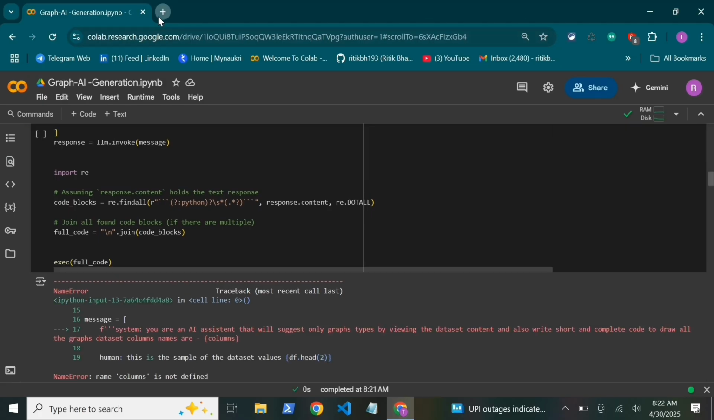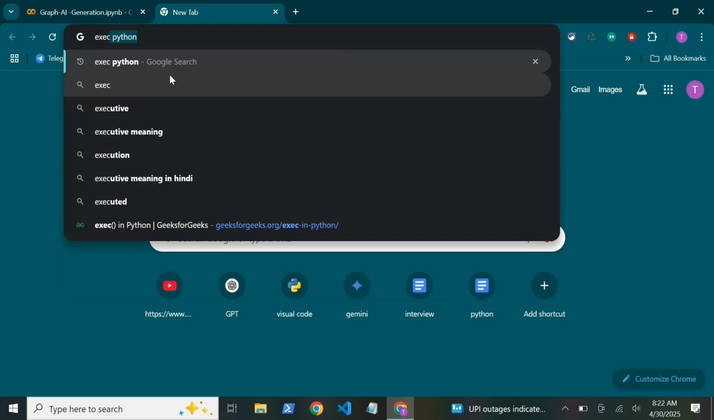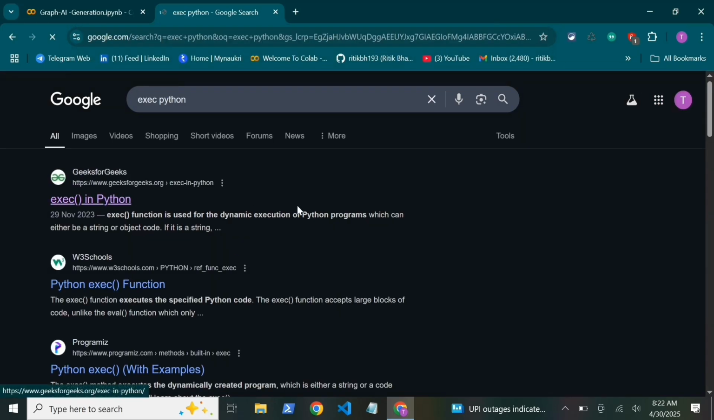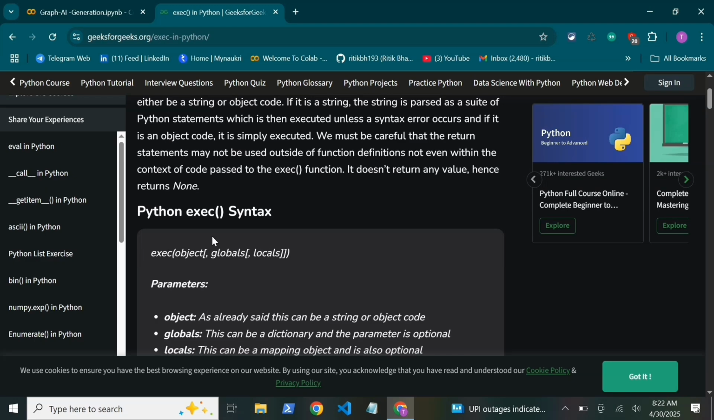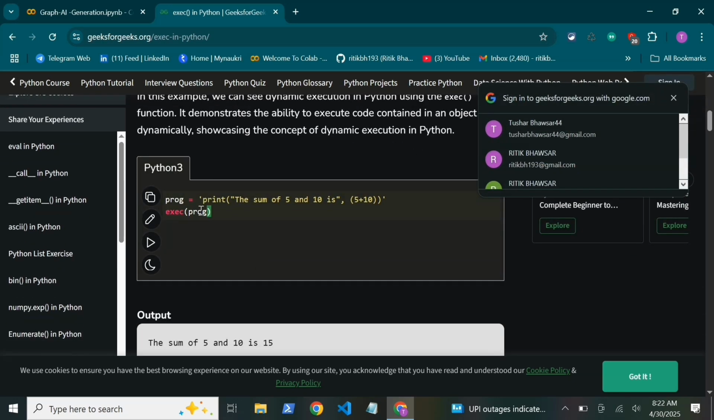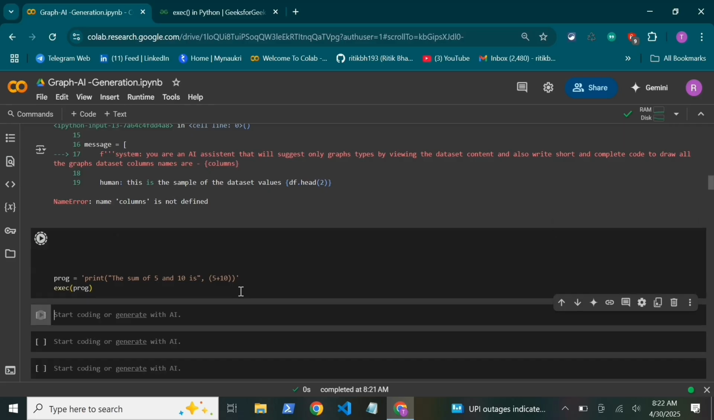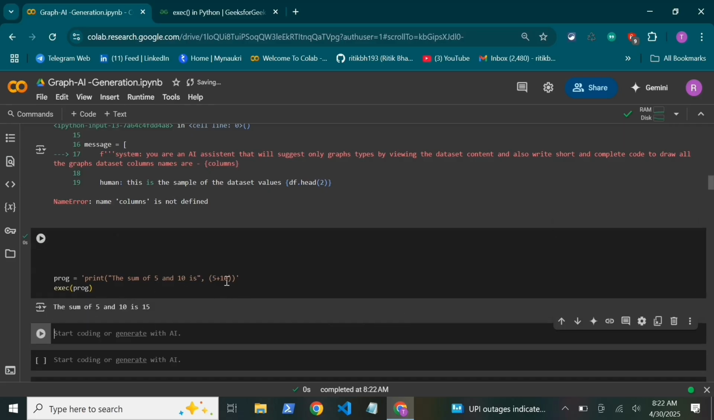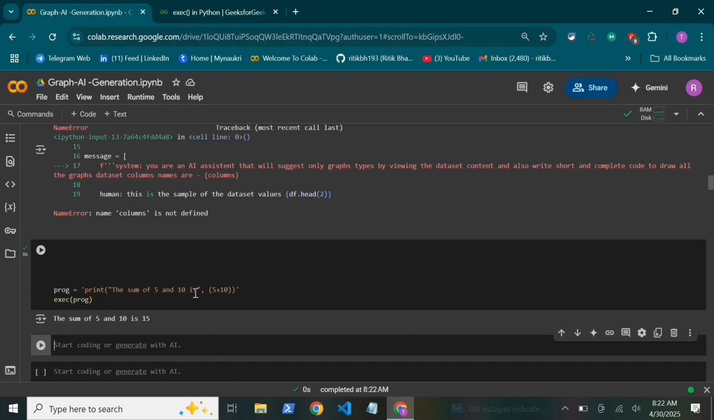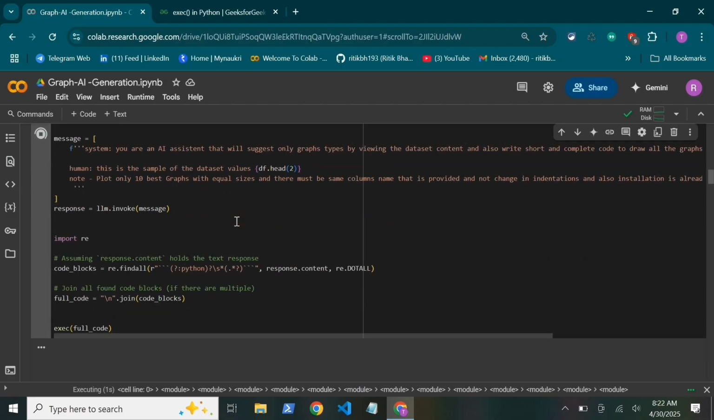So let's explore exec, executing the Python code. So this is the information about exec. We just need to add the program in exec, so it will automatically execute our code. So let's add the example here. We just need to add the code in a string, so it will execute the code. So this is exec. Now let's run this.